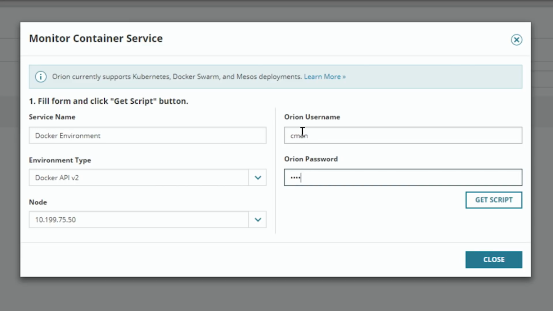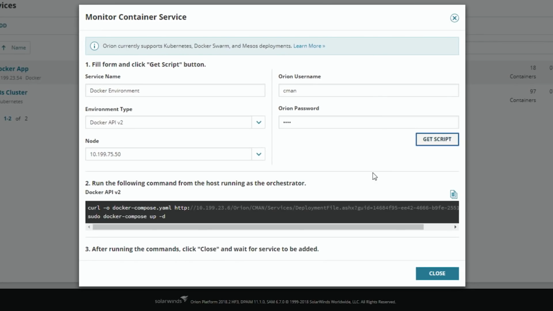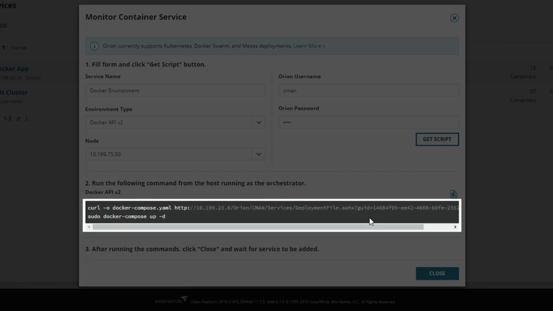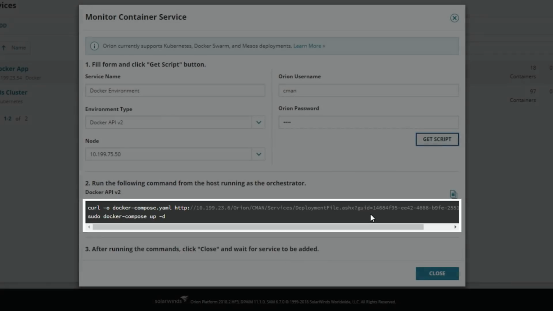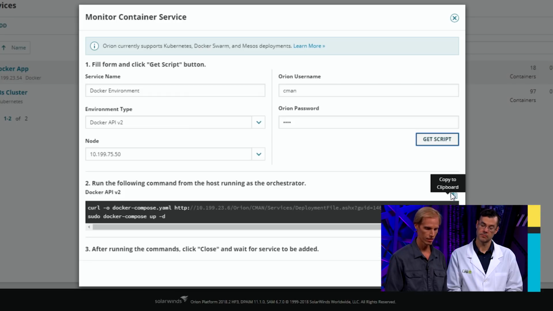So I have created a special username and password within Orion that I'm using for my container monitoring, and that allows me to come in and select my server and easily get the script which we're going to use to deploy container monitoring to this service. So here's the script that actually gets used to deploy the Docker monitoring to my environment. And we are using containers to monitor containers. So what this does is it actually creates a set of containers in your environment to do the monitoring through.